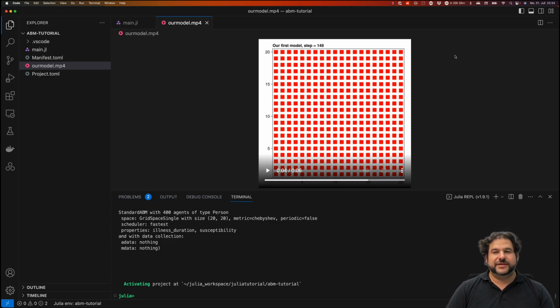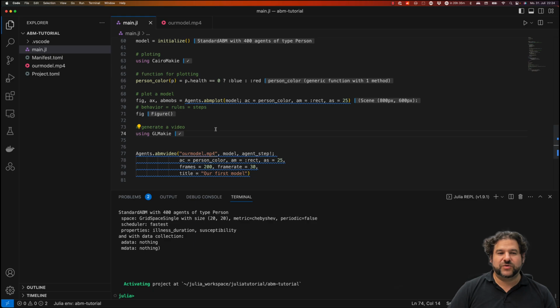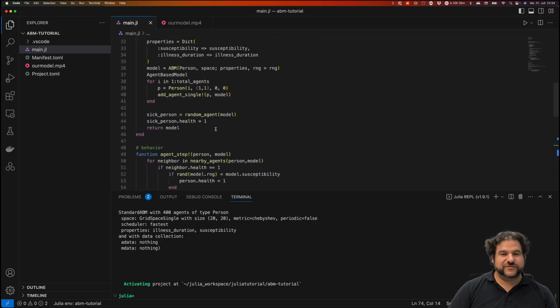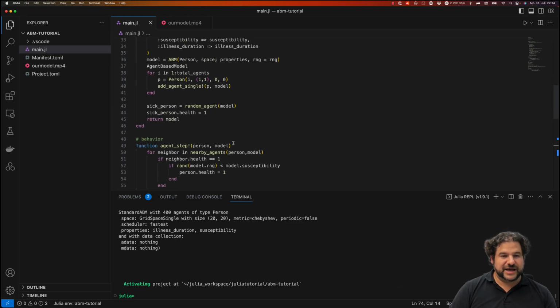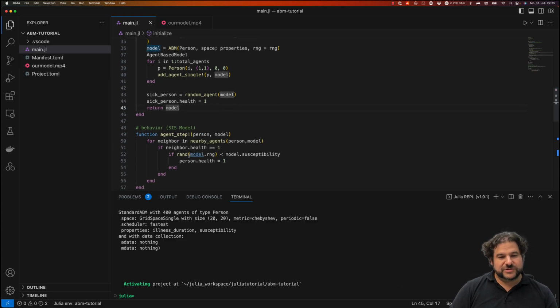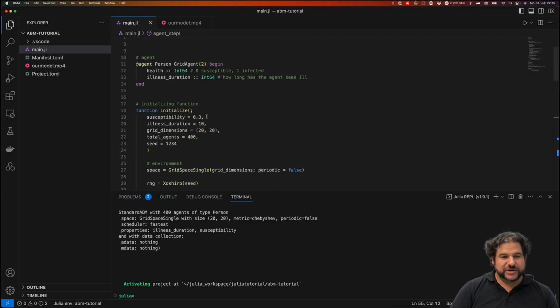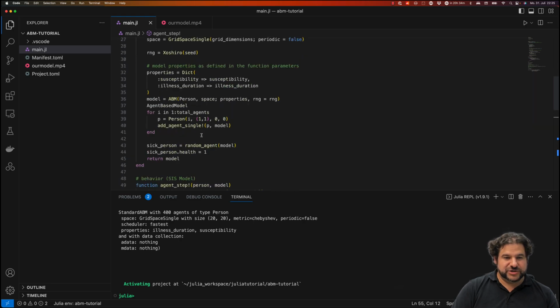And this is where we already see that people don't get healthy again. What we now have from this model is an SI model. But we want people to become healthy again, because it depends on the disease that you're modeling. My idea here would be to have an SIS model. And the SIS model requires that we keep track of how long a person is ill. And we already prepared for that. We have an illness duration.